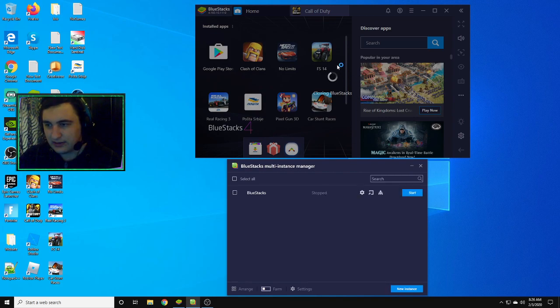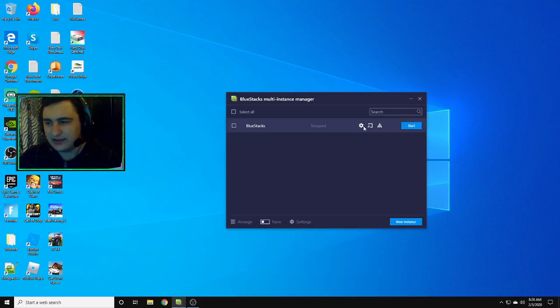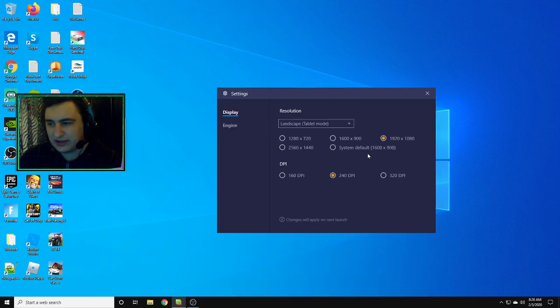Alright, it's gonna take a little bit. Alright, so now you see it did stop, and now it allows me to see instance settings. There are two things in instance settings: display and engine. Display is for your graphics or output, how much resolution and frames per second you want for this instance. I have 1920 by 1080 here by default, but you can change it.